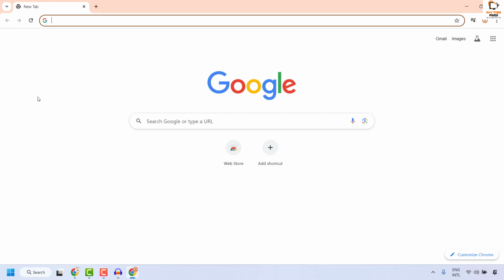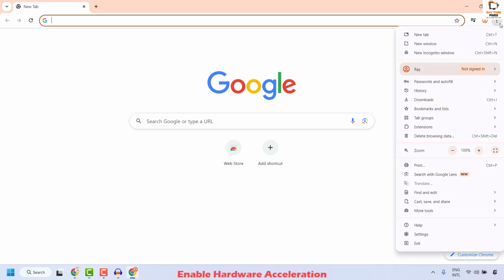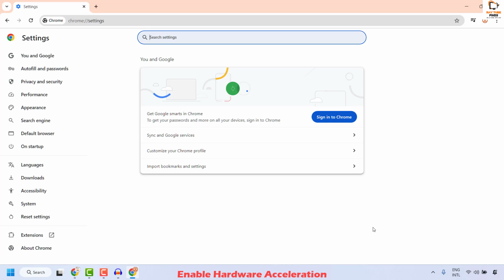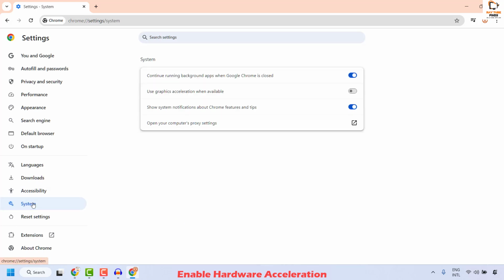Additionally, to make your Google Chrome faster, you can enable hardware acceleration. To do this, you will have to click on the three dots at the top right corner and then click on Settings. Under the settings, you will have to go ahead and click on System, and then on the right hand side you will see an option which says use graphics acceleration when available. In case it is turned off, enable it.